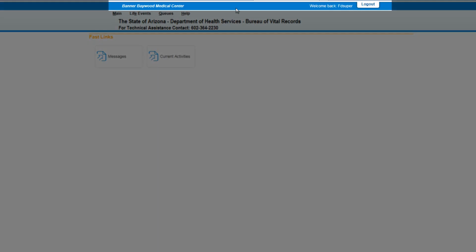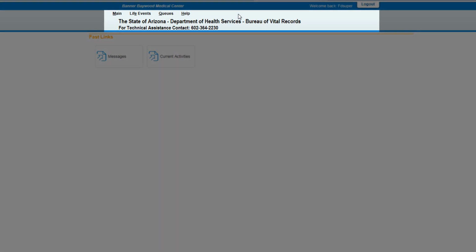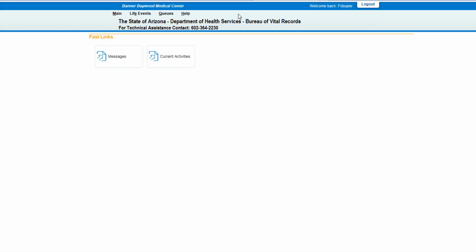First is the bold blue line across the top. Here you will find the name of the office you are logged in under, your username, and the logout button. Second is the light blue section. Here is where you will find your drop-down menus, such as Main, Life Events, Queues, and Help. We will review these in greater detail later. This section is also where you will find our help desk number.